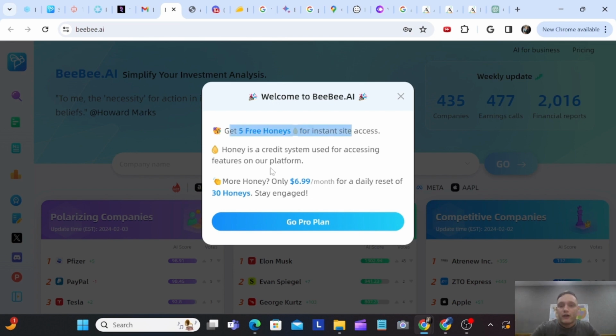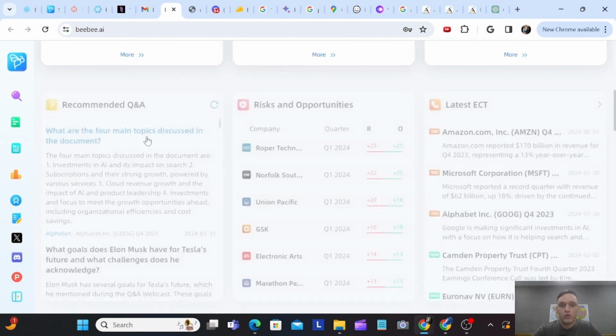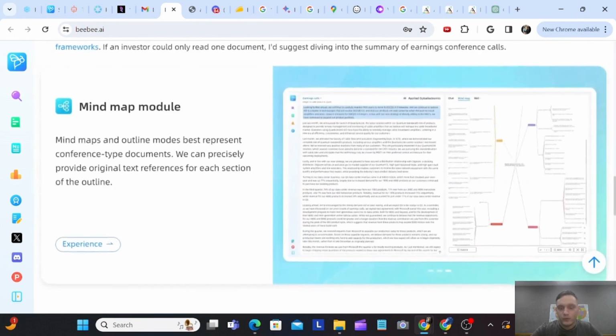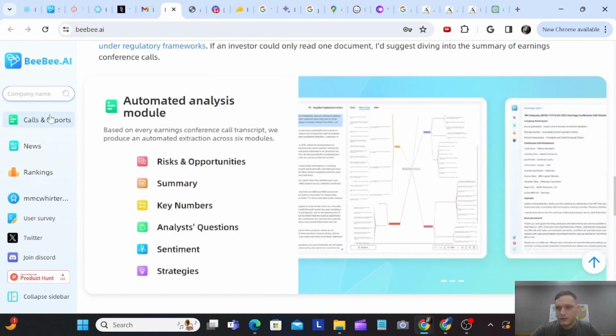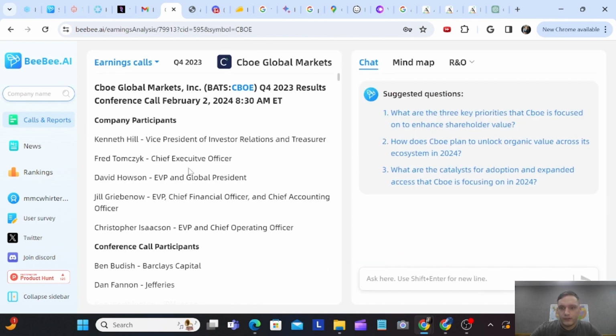Get five free honey credits. Okay, whoa, not what I wanted to do. I just wanted to see the stuff. I just wanted to use the tools. Look at that. Oh, we're in with the data. We have hacked the system mainframe, Captain. Let's look at some calls and reports for a company that we know. There we go. Nice.